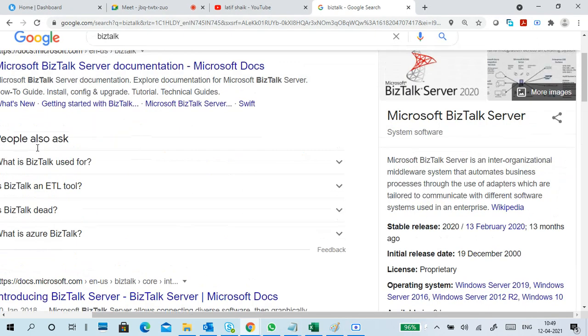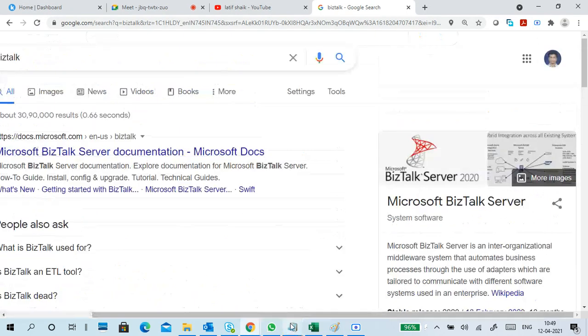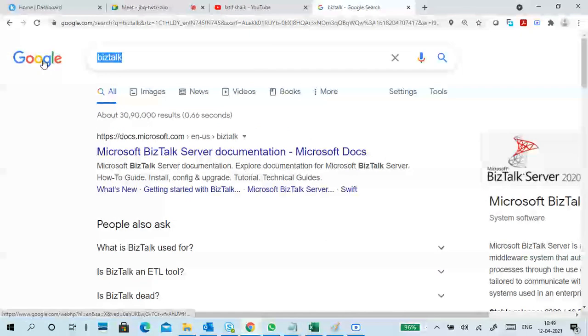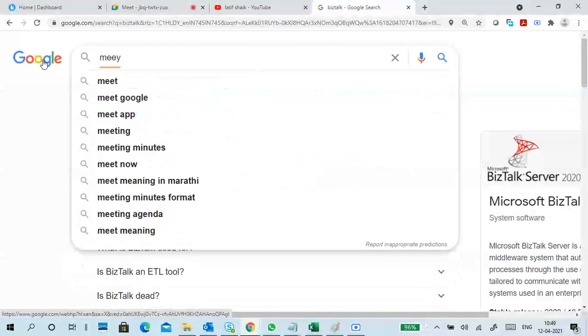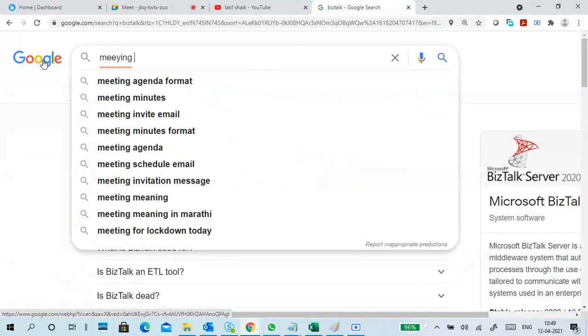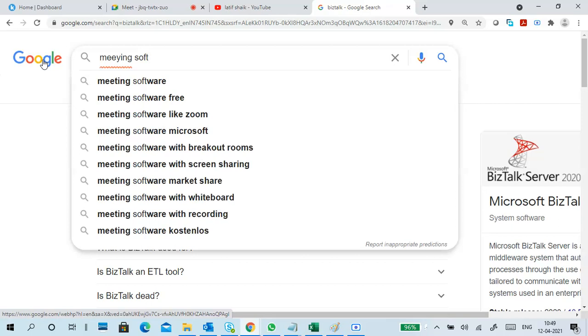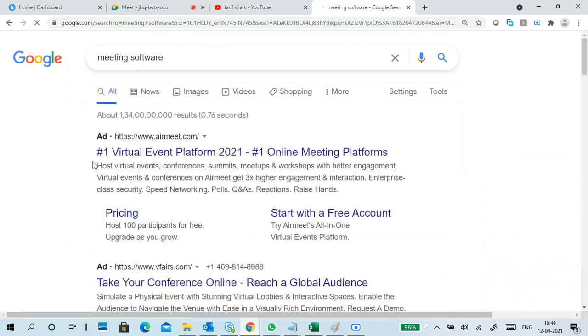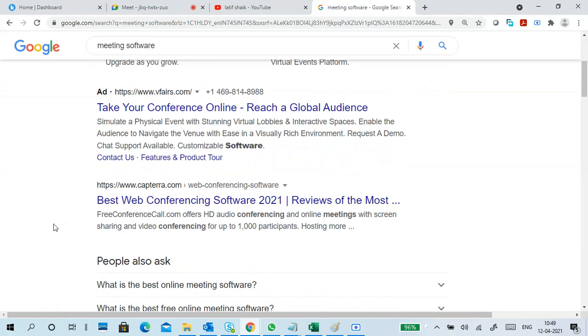SharePoint server. So we'll go to... very good question. Meeting software like Zoom, you said? There is showing like it's an AirMeet, but you have to check it.